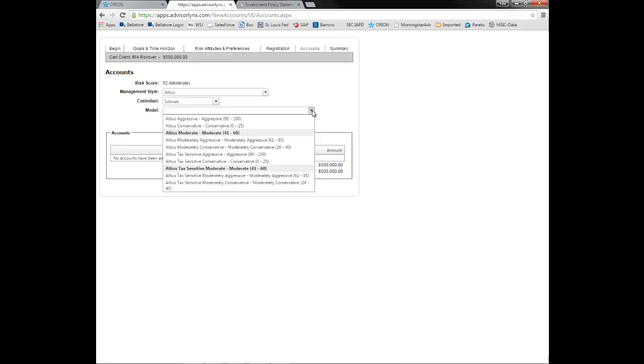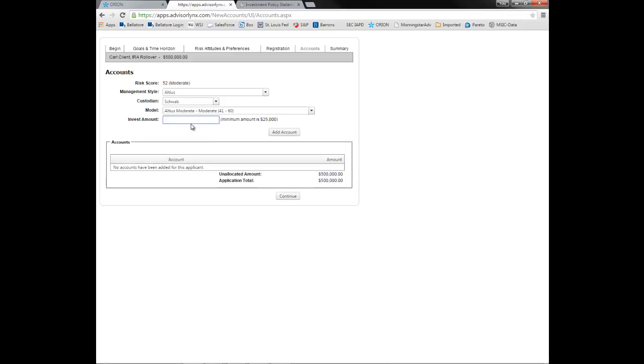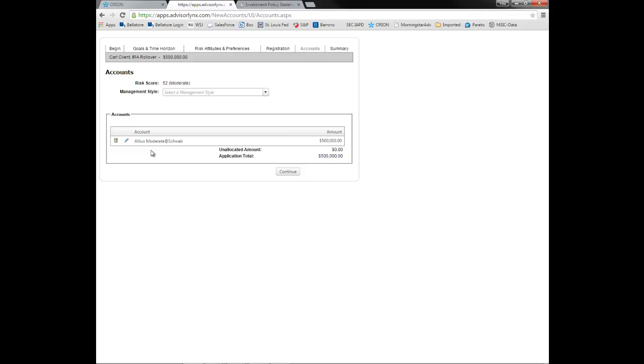If you'll notice, some of them are in bold and they are highlighted. Those are the models that align with our risk score, and you can see the risk score ranges here. If I wanted to go above or below the risk score, I can easily do that by choosing a different portfolio. I'll just choose the moderate for this illustration, and then I need to assign the dollar amount here. The full $500,000 is going in, and then I need to add that account, and everything is set.